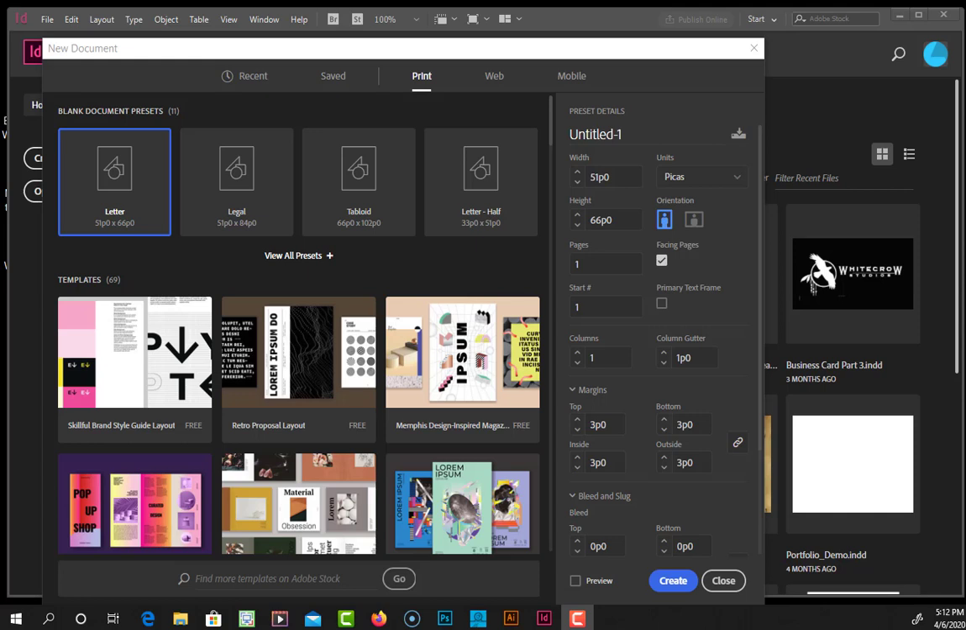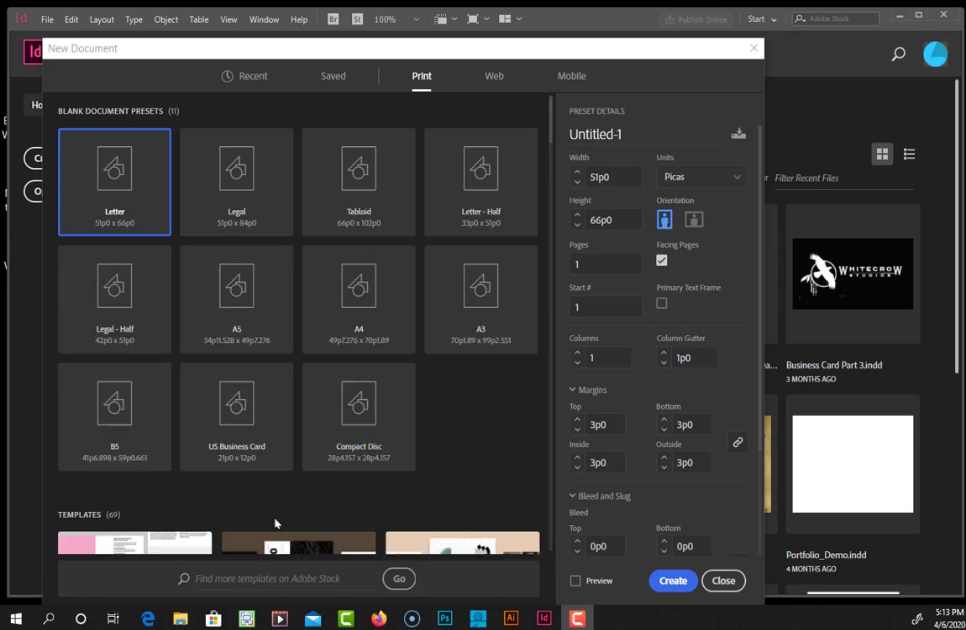As I had instructed you guys to do in the Canvas PowerPoint recording video of this in 16.1, what I wanted you to do was to go to Print, and then when it opens up, go to All Presets. I think I said View All Formats or whatever, but it's View All Presets. Once you open that, down at the bottom you'll notice is the US business card. So that's what you want to open up.